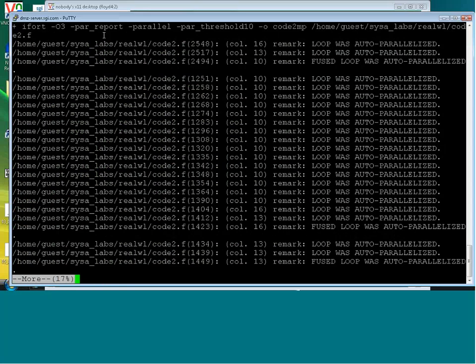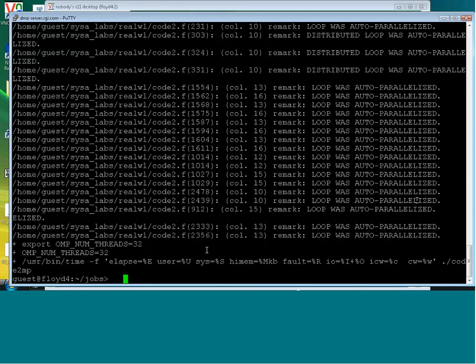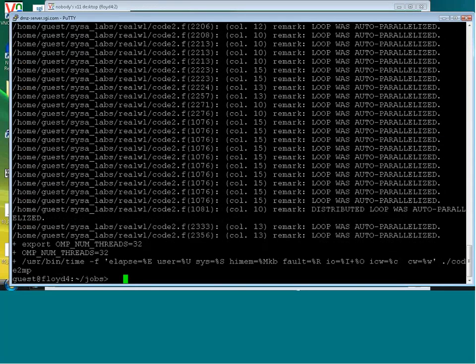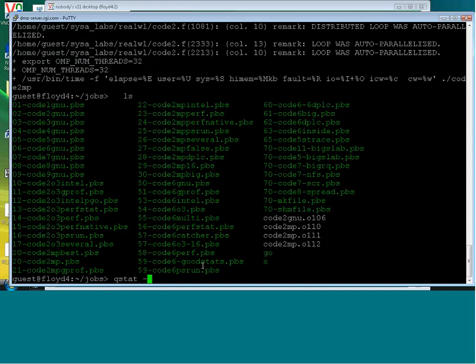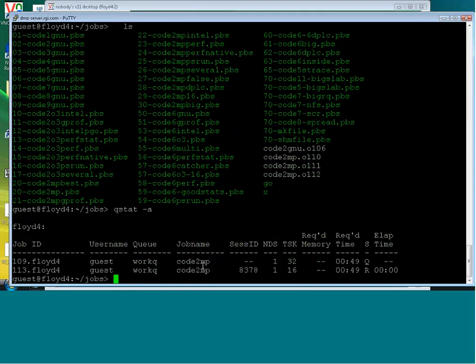Now, I did actually generate some report examples in this on loops, how they're parallelized and stuff like that. And then here was the program running, but because I killed it, we never got any output on the data. Okay, so we've got another one running now.